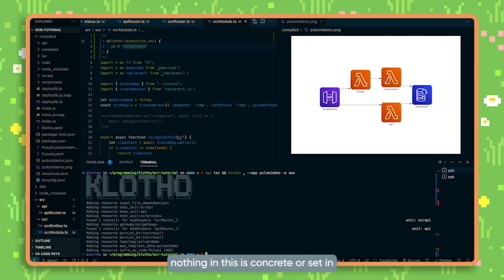Things to note here, nothing in this is concrete or set in stone, meaning that you can do things like through configuration change the network protocol being used. Right now it's REST. It could be gRPC as well. All that will be handled automatically and will change just on next compilation with config changes.